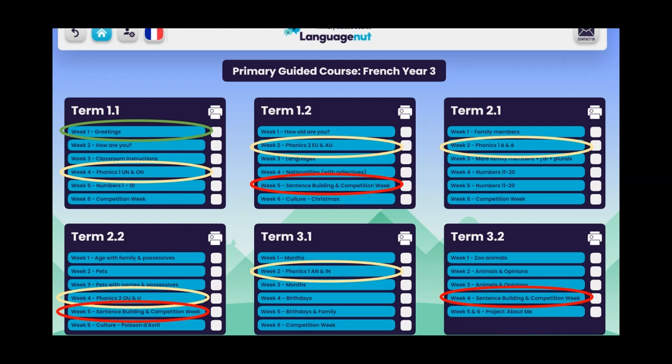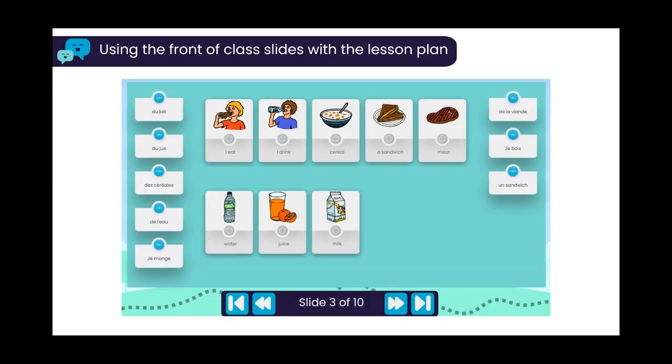So huge amount of games and Languagenut games that you will see throughout the course, both embedded in the lessons and as games that are available to students to play in their own time as well. So to get started, we'll quickly recap some of the vocabulary games that we have on the Languagenut platform. As you can see here, we've got a screenshot of what one of those games would look like embedded into our guided course in our slideshows for the lesson.